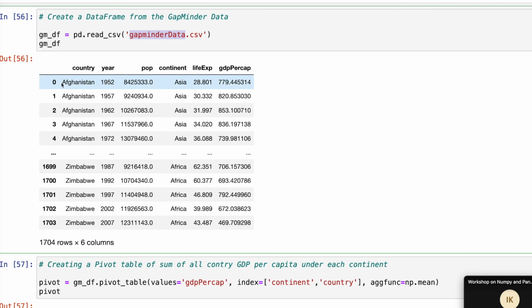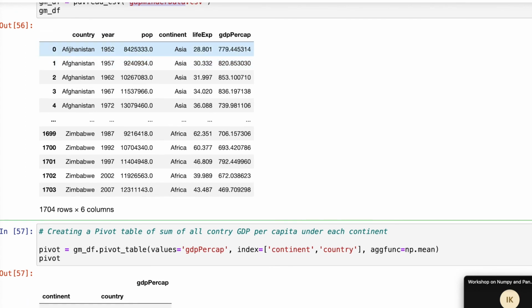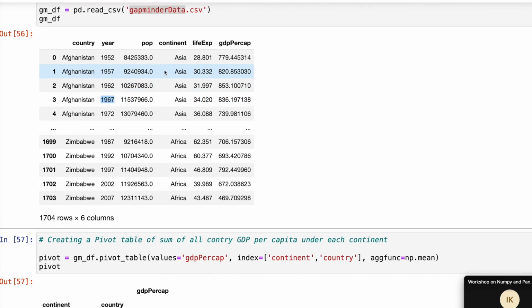Here is one such data example where Gapminder has given data for population, life expectancy, and GDP per capita for a lot of countries, I think all countries in the world, for the years 1952 till 2007, with a gap of 5 years each time. That's the Gapminder data. It's popularly used in a lot of data analysis examples.